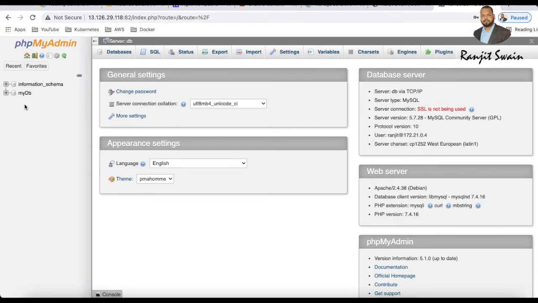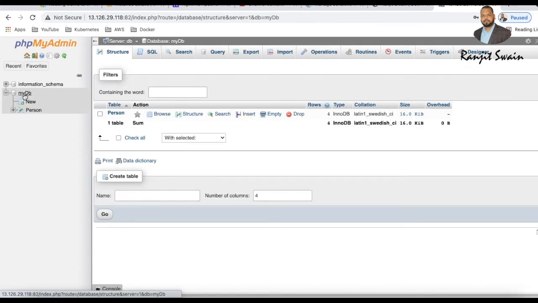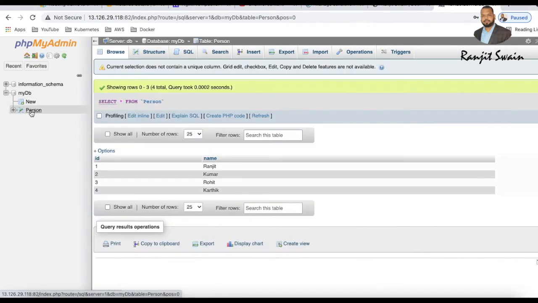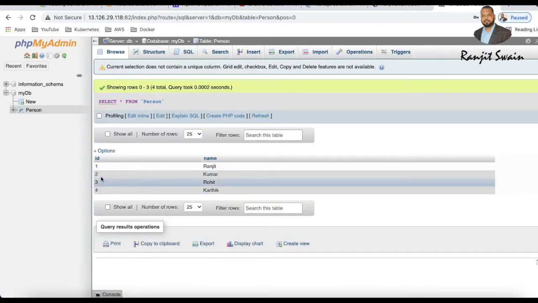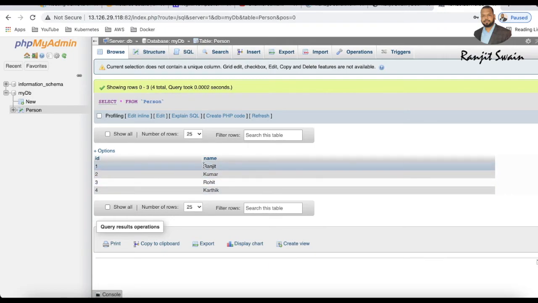We can see here MyDB was the database which we had created and given in the configuration file. If you click on this MyDB, you can see the table named person, and if you click on this person, you can see the data here, ID and name.